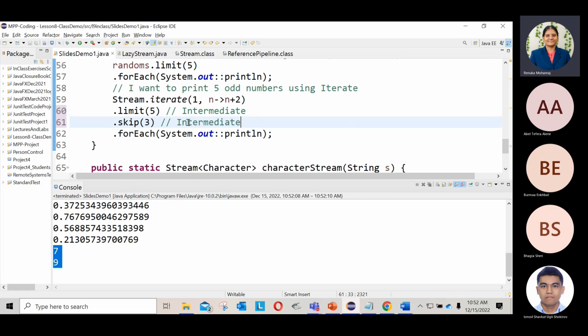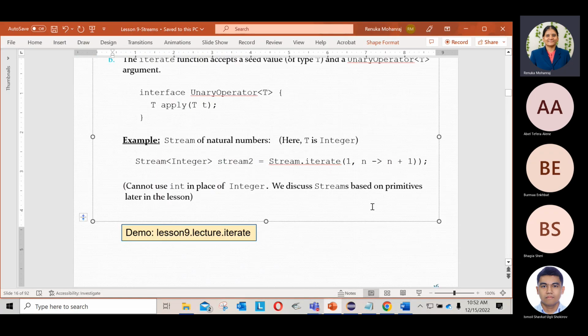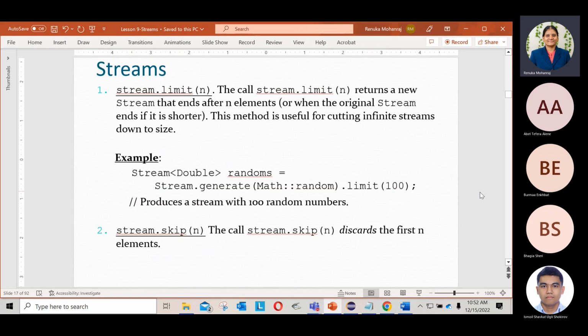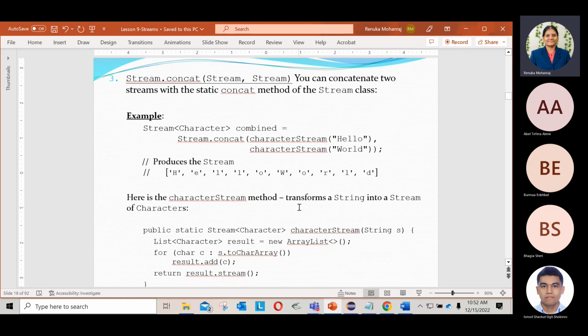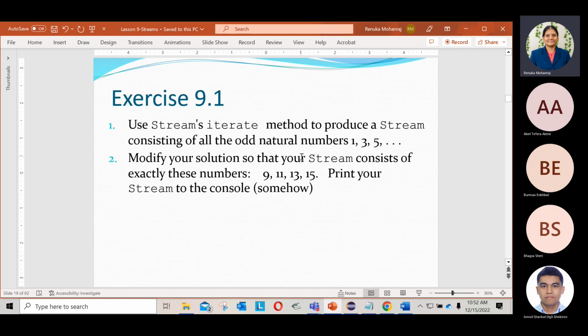Okay, so let's stop now. That's all about this theory. It's time for a break, right? So you can use skip, and I can give you this exercise. You can try this.